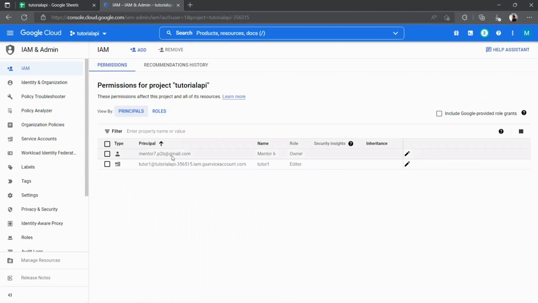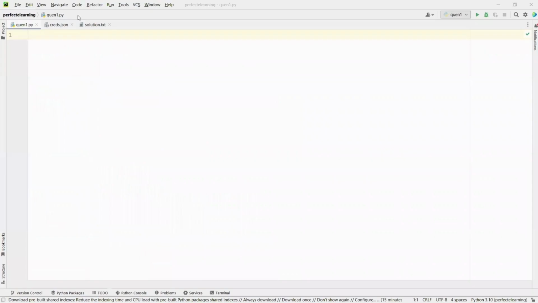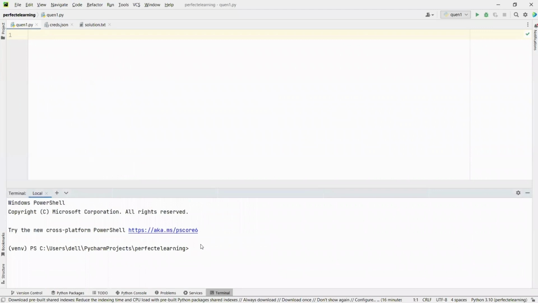Yes, we have access for both of these. Perfect. Now you can go to PyCharm. Before writing the code, we need to install a few modules. Click on the terminal here. Write pip, no caps lock, pip install oauth2client, because we need to authenticate, right?